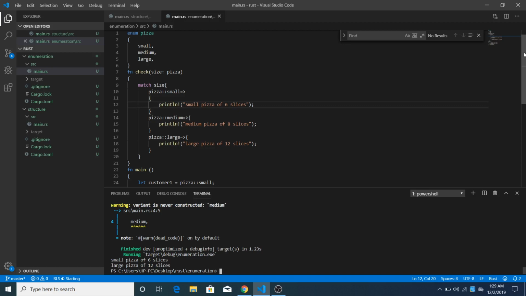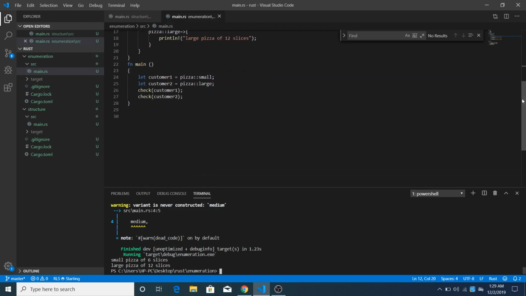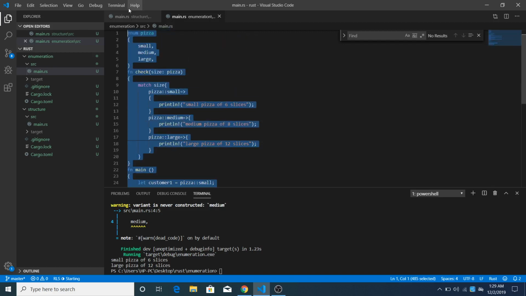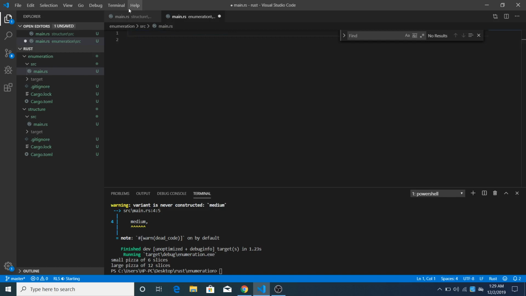Okay, after that, now we are going to use the Option enum. Now what is the Option enum? It is again a built-in enum. We can say that it is already stored in the standard library of Rust.